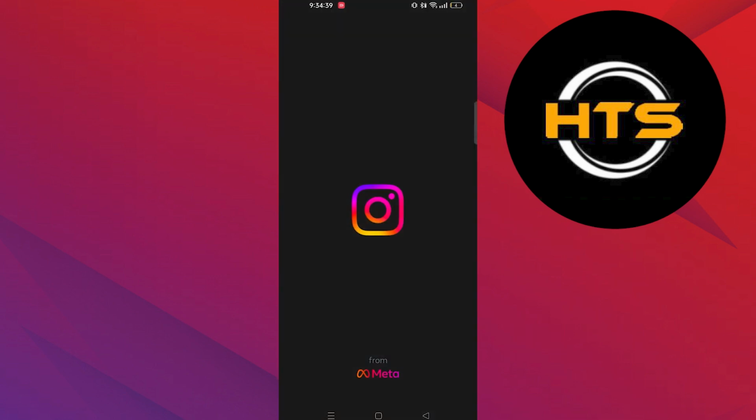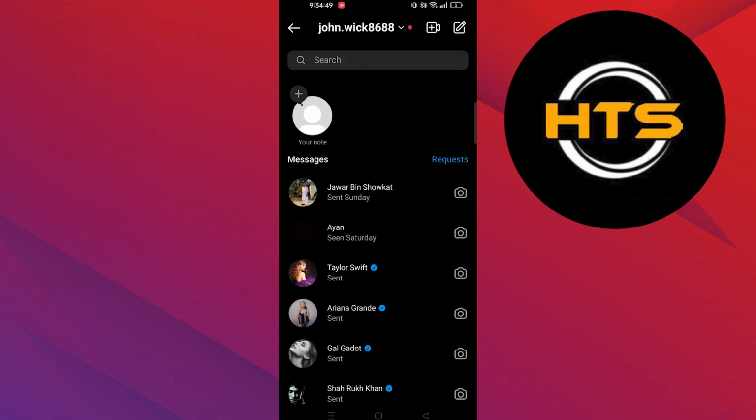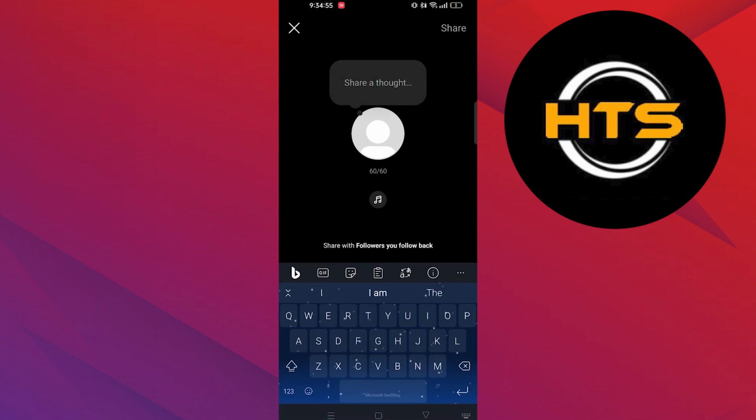Now click to open Instagram. Go into DM. Here you have your notes. Refresh the page and click on Your Notes to see if it is working fine.